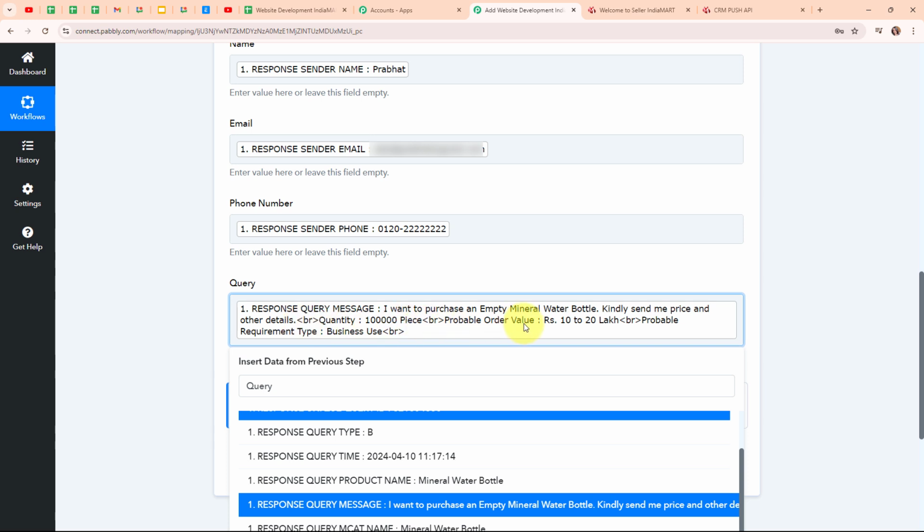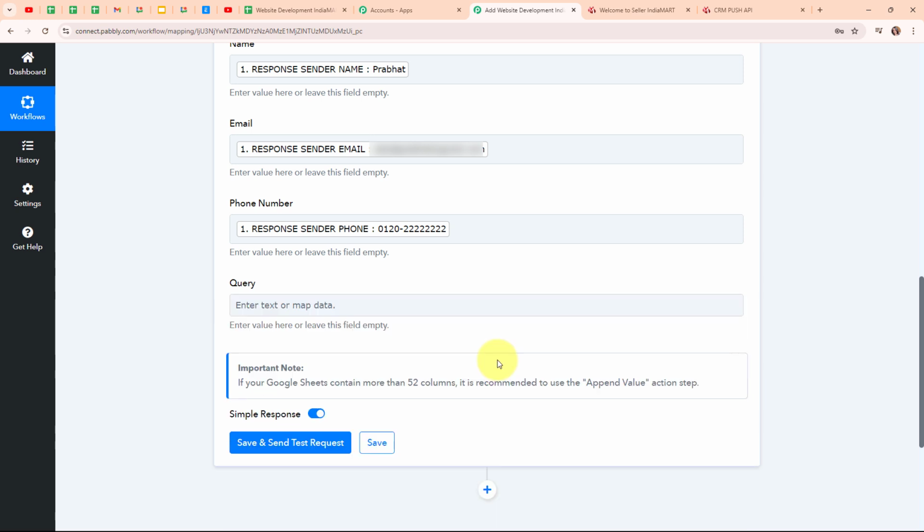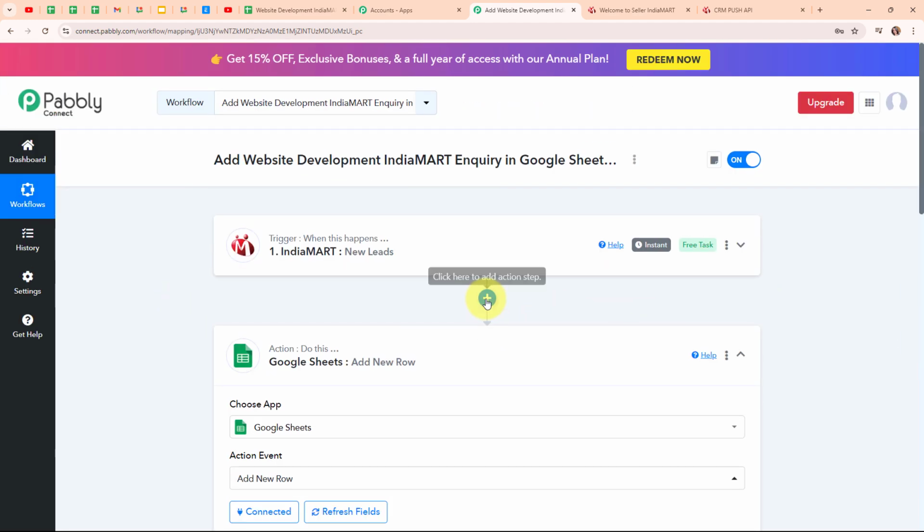So now I want to receive the query without the BR tags in my Google Sheets. So for that, I'm going to add another action step in this particular workflow so that I can remove these BR tags from my query message with the blank space, and then I can receive that query message in my Google Sheets as a simple message. So for that, I'm going to add the action step over here.